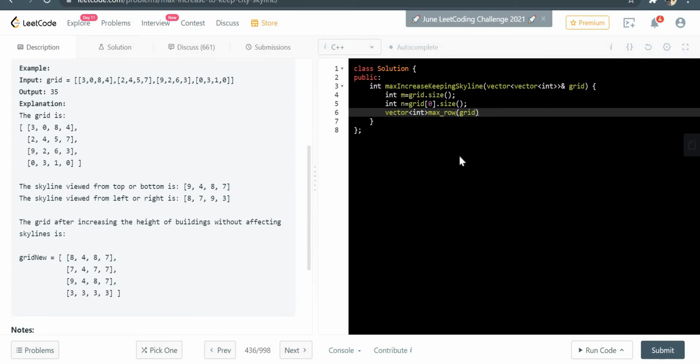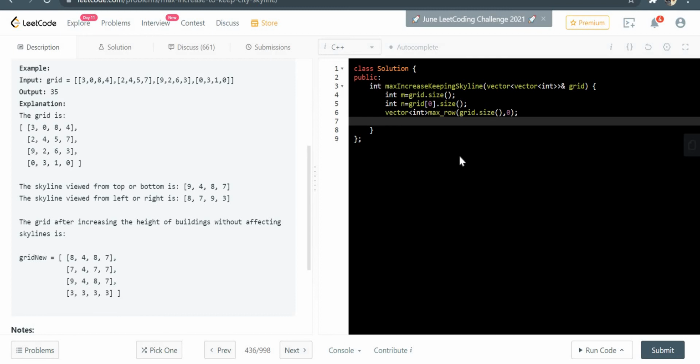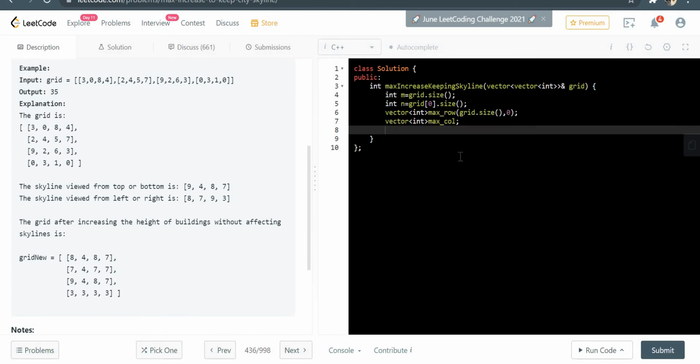Grid dot size, with all elements 0, right? Now I can also take a column vector, results as max column, right? Now I will keep traversing the array.